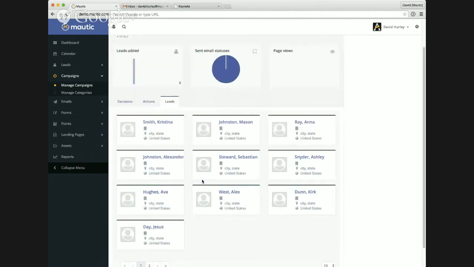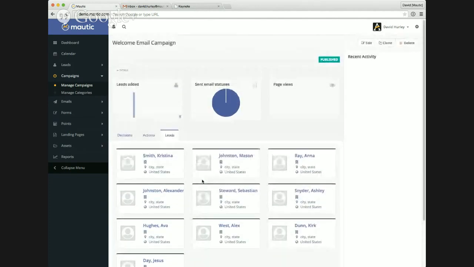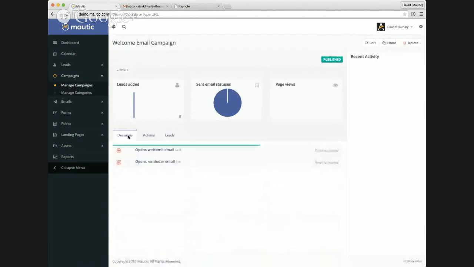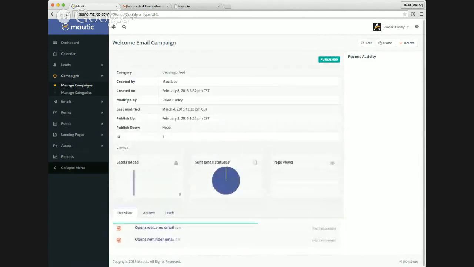Leads will show you all the leads that are currently attached to this campaign. Okay, pretty simple, pretty straightforward. Now, again, just like with before, the details will show you more options, some of the nitty-gritty, when it was created, stuff like that.